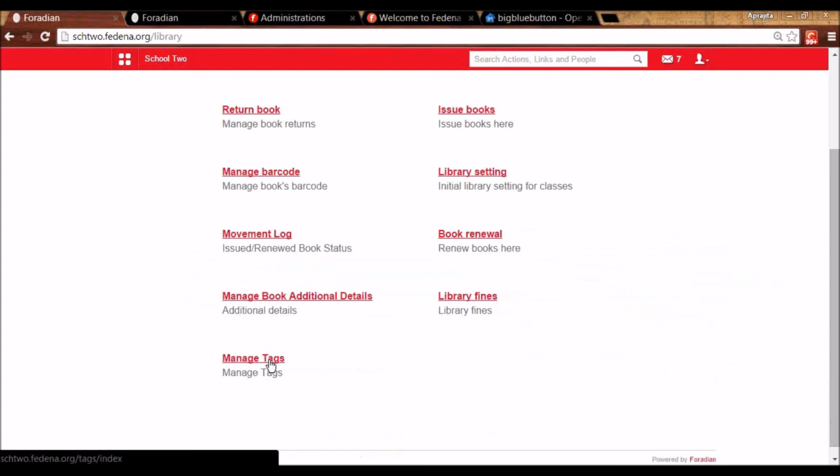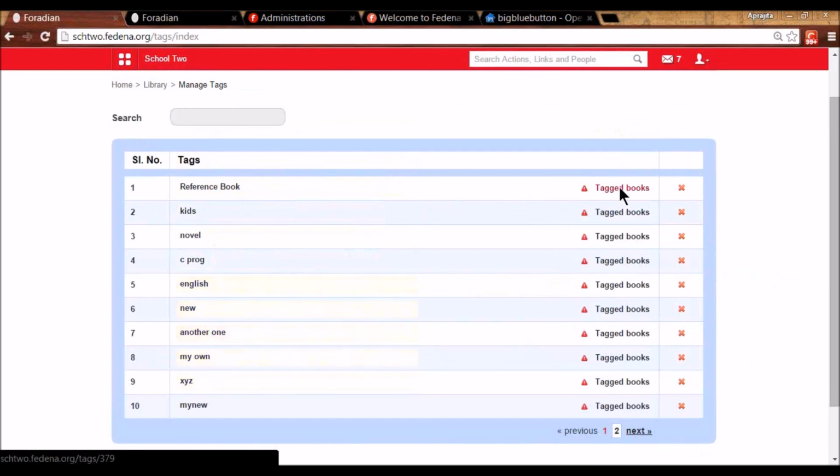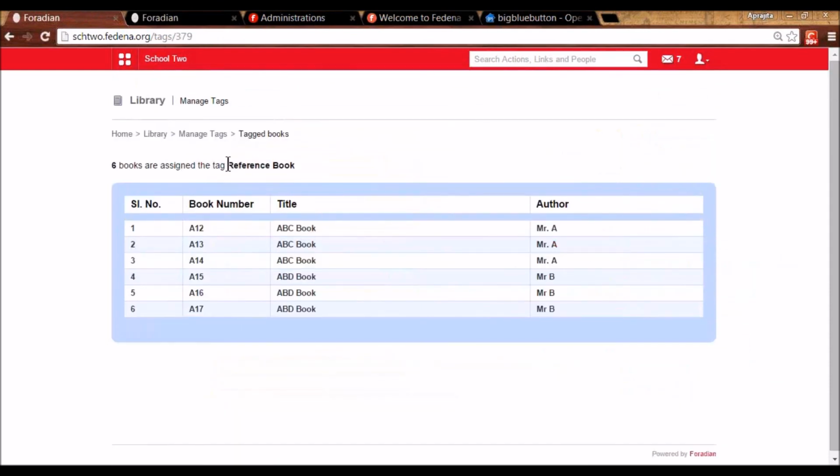Then I have managed tags where I can see all the tags that I've created and what are the related tagged books. So this is about the library module of Fedena.